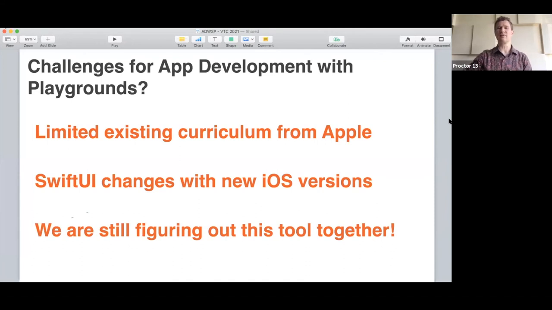Another thing that can be challenging is some of the SwiftUI elements that I showed you. It's still a little bit of a work in progress. And so they're adding features, they're adjusting features. And so with new versions of iOS, it seems like they're changing the names of things periodically. And so that can be a little bit tricky. But the third thing is what I mentioned, we're figuring this out together. It's not just me, it's a number of us who are trying to use SwiftUI and Swift Playgrounds for our app development classes. And so if you do go this route, you are not alone. There are other people out there. But if you're looking for something that is packaged and ready to go that uses Swift Playgrounds for app development, we're not quite there yet. But I think we'll be there real soon.